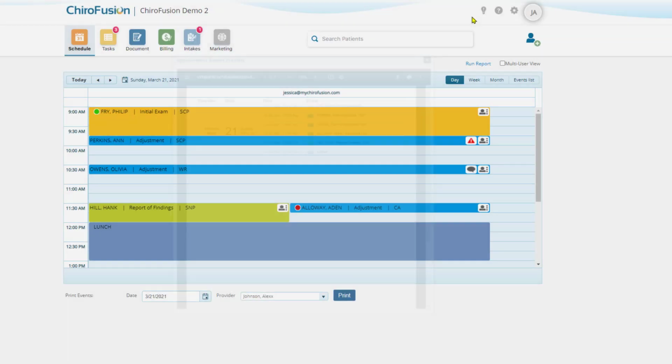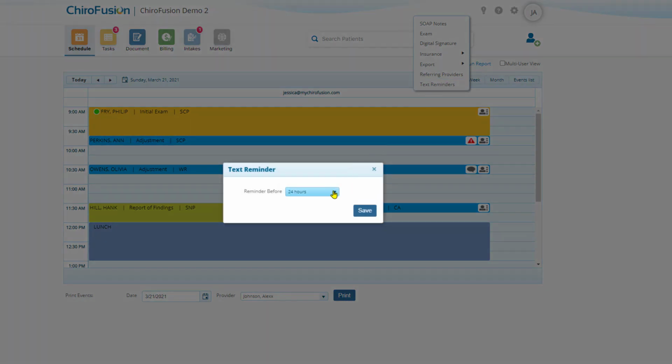Next, I'd like to speak briefly about our automated email and text reminders. The email reminders are set to send 24 hours in advance. The text reminders can be set for 24 hours as well. However, you will see within your settings that you have several different options to choose from.